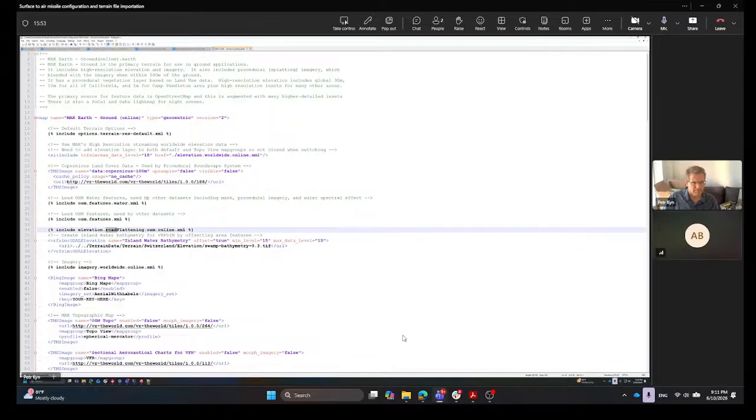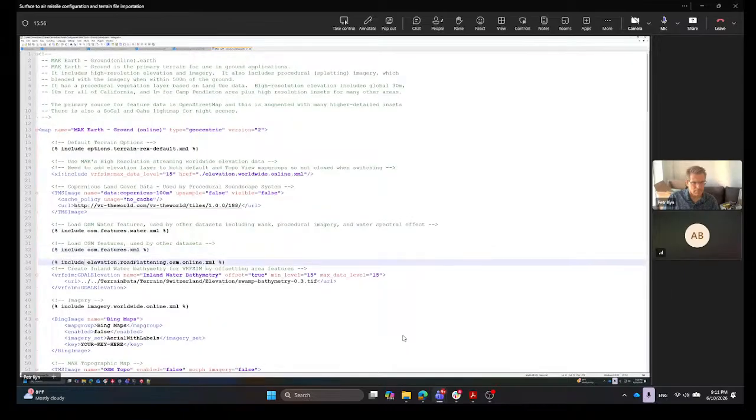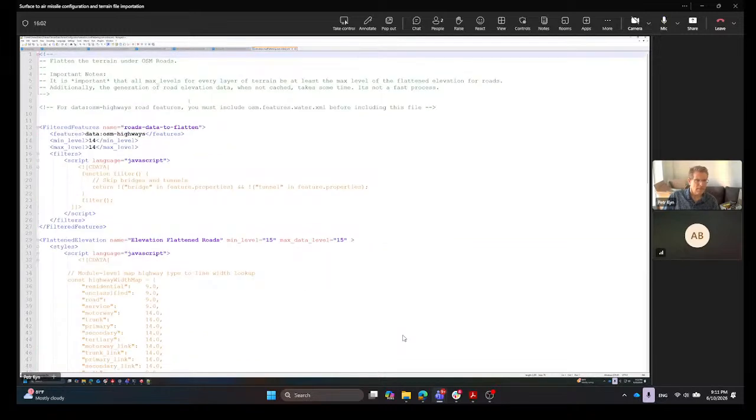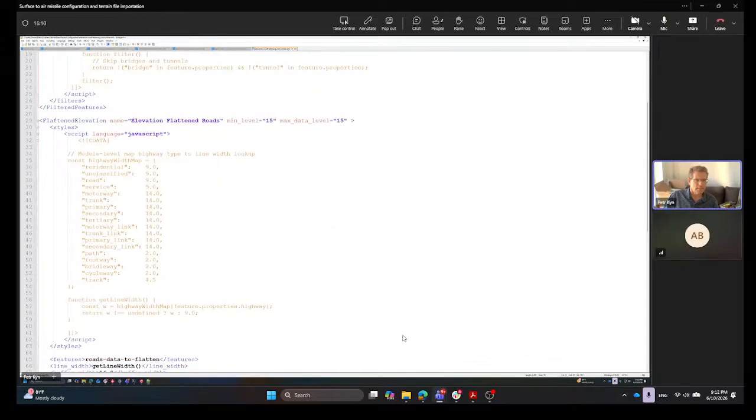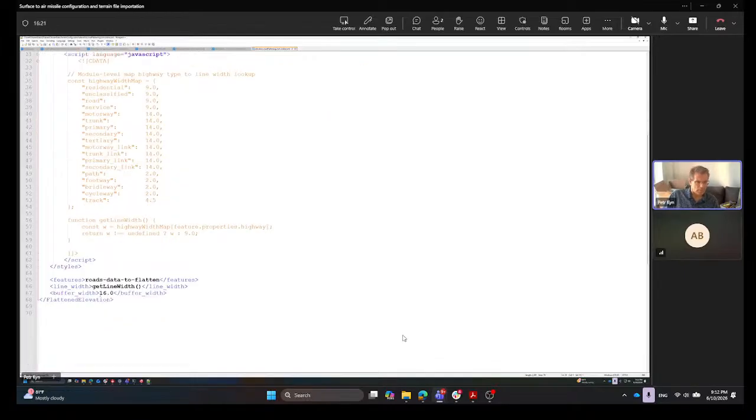All right, so Peter is now pointing to include elevation road flattening .osm. Okay, elevation. Also can road data to flatten dataset. So this is the block that takes the OSM street map feature data, and then you configure here how much you want. Here is buffering 16 meters. So it's taking the line and buffering it 8 meters to the right and 8 meters to the left, and then it's making that flat, and then there's a fall off.